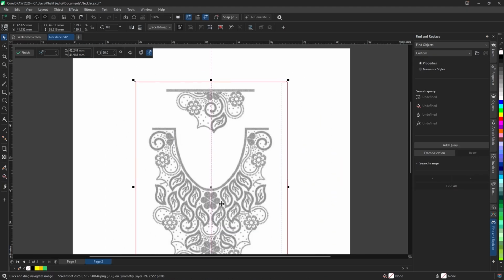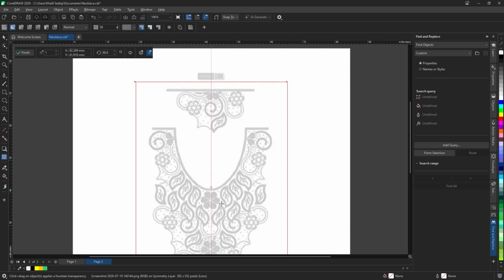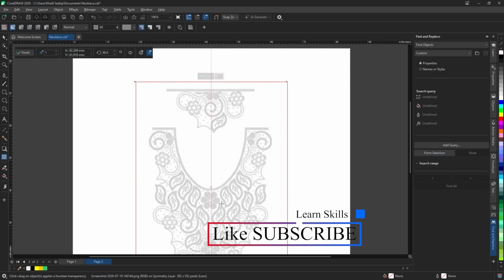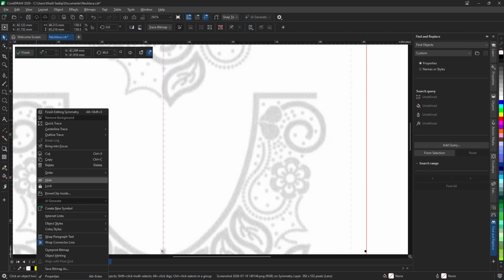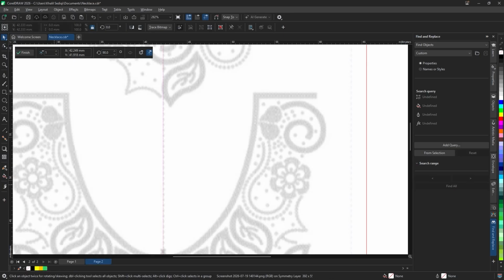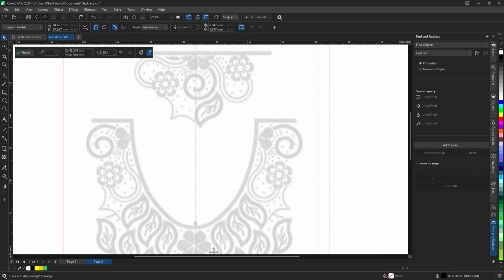Select the image again and go to apply transparency. Apply transparency at 60-70 percent. Let's see, make it 60. And now right click, lock the image. So start your project.